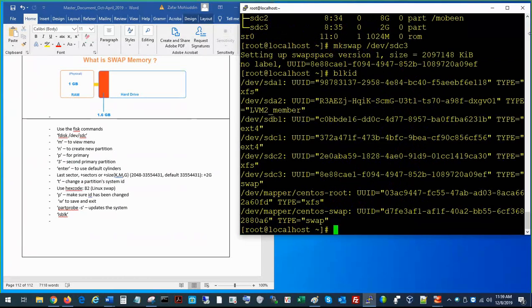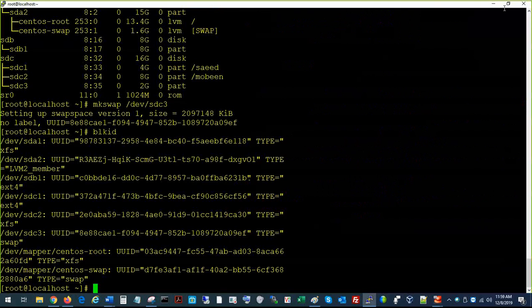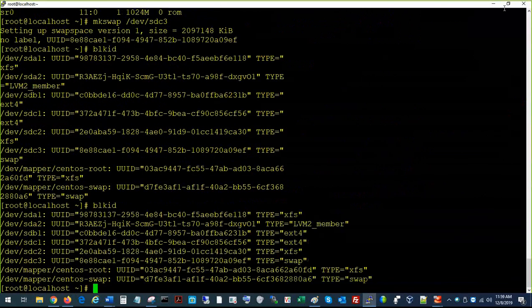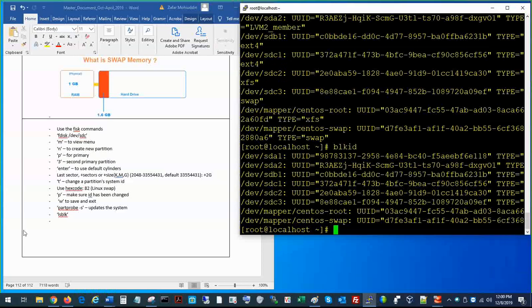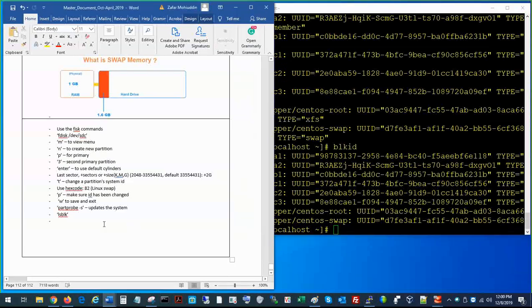Okay, so let's do blkid. When you type blkid, it's going to give you some good information here. So we're going to use this here, /dev/sdc3, and it gives us its unique UUID, and then the type is swap. This is a swap file system, and this is XFS and ext4. Okay?